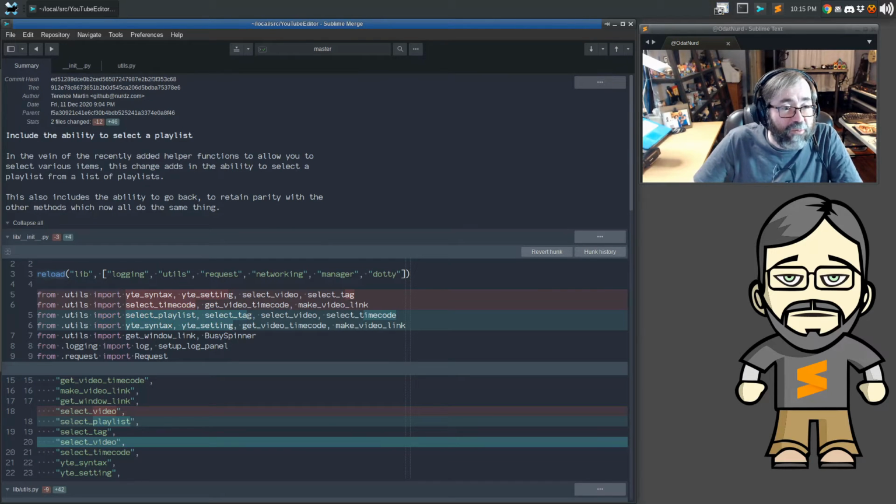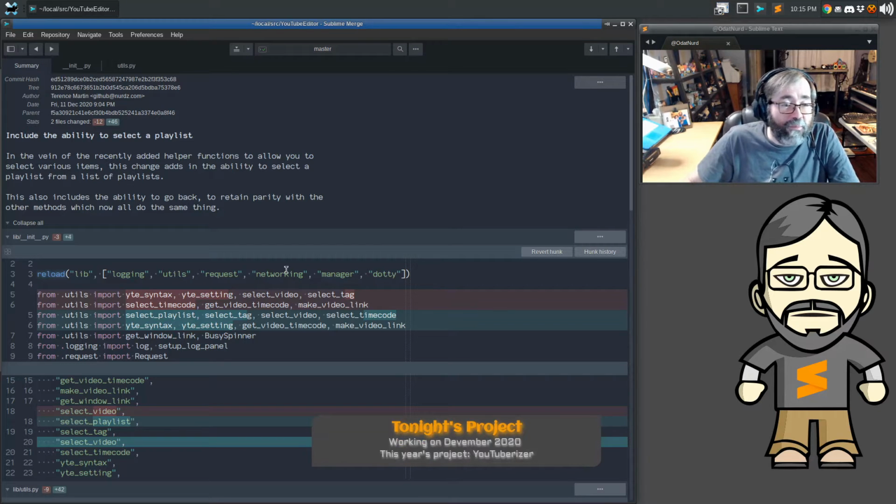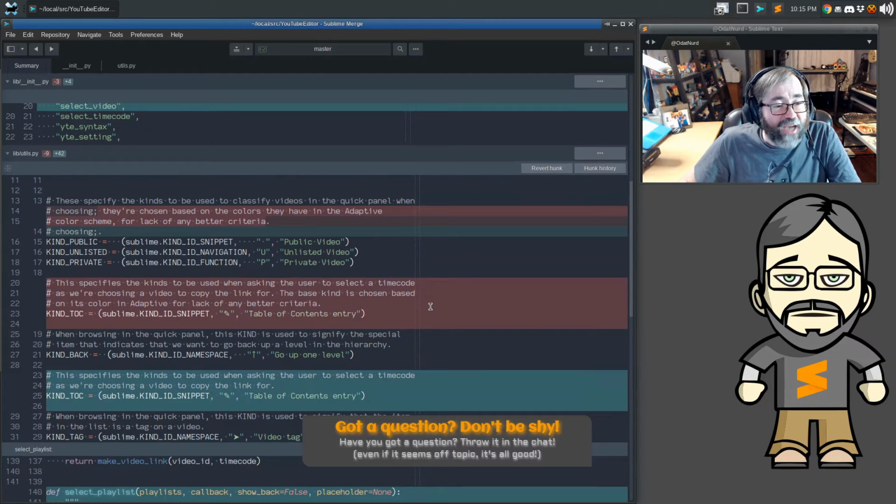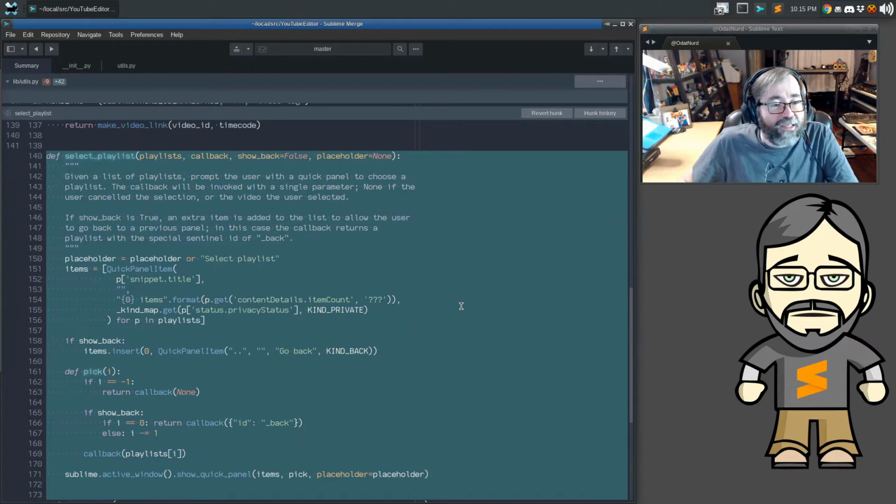And with that change in play, we actually went into the ability to actually select a playlist. And so this adds a method similar to select video, select tag, and select time code to be able to actually select a playlist. And as we can see here, this is a very simple operation.